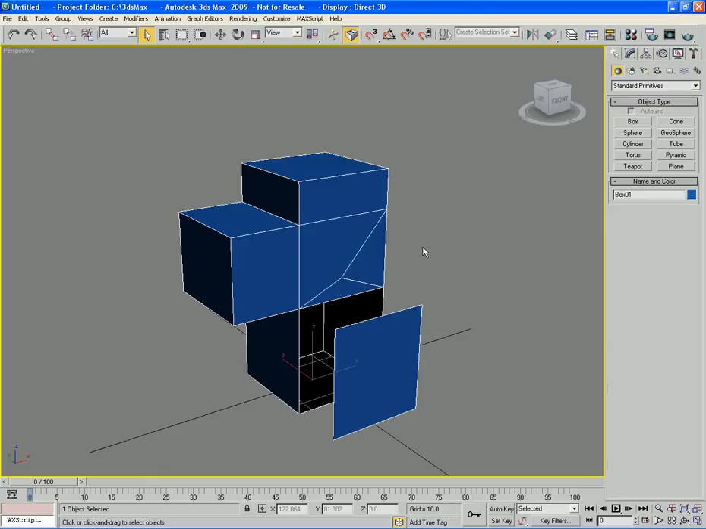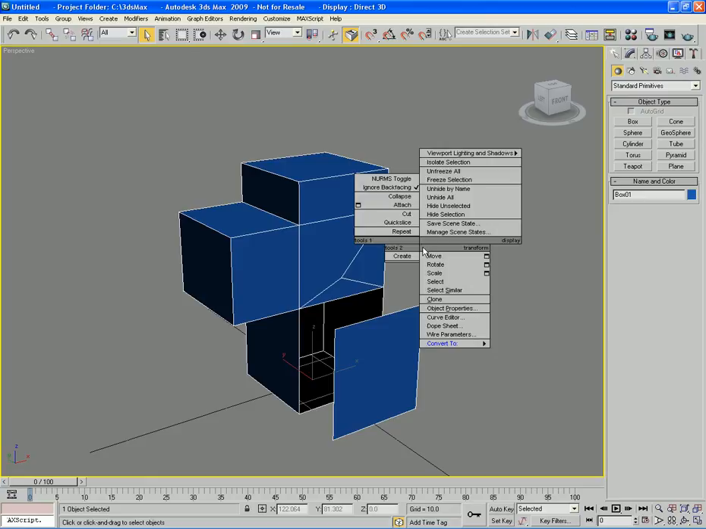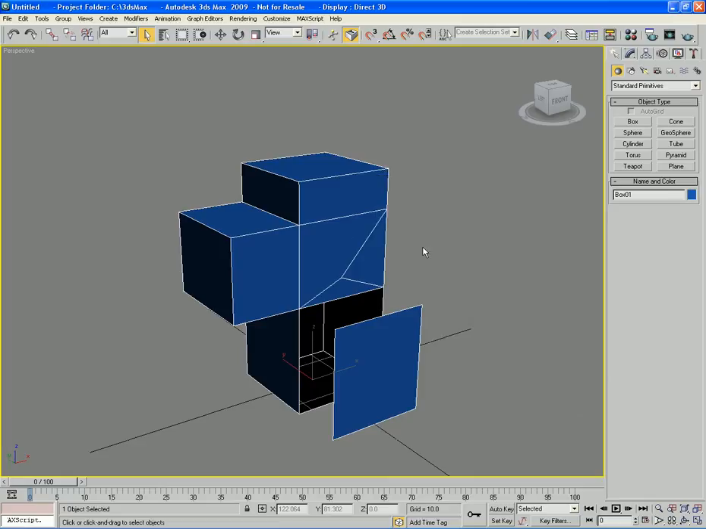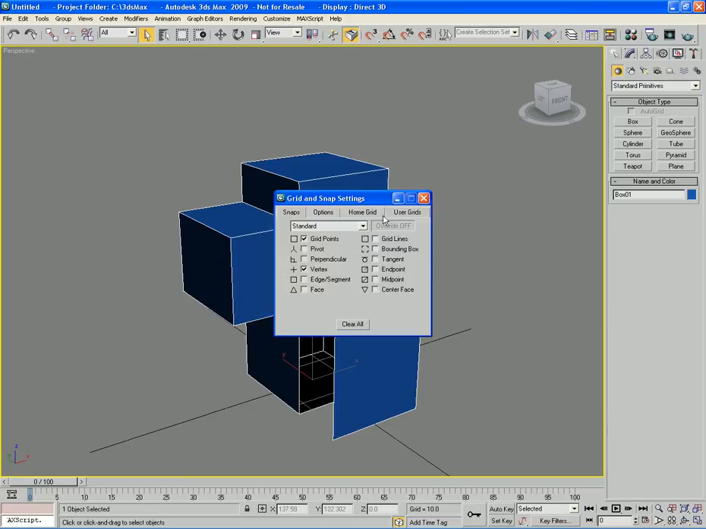Now we get different quad menus. If we right click the mouse, we'll get one quad menu. If we hold down Shift and right click, we'll get a different quad menu. This is the snap quad menu. You get that by holding down Shift and right mouse clicking. From here you can activate different things like the snapping options. You can choose to snap to vertices or to grid points or to faces or edges and so on and so forth. You can even click on grid and snap settings and it'll open up the options and the settings for snaps and for your grids.